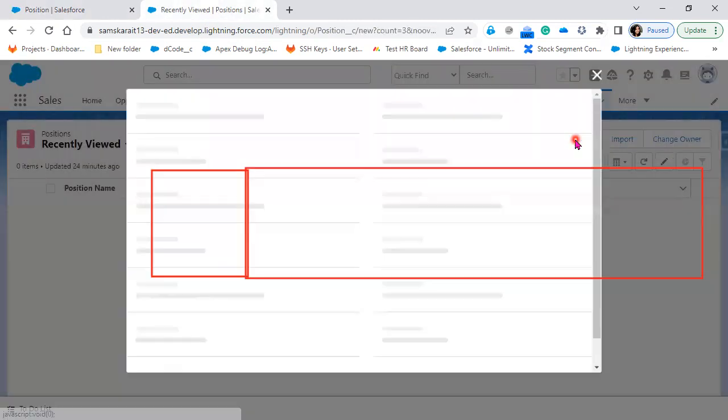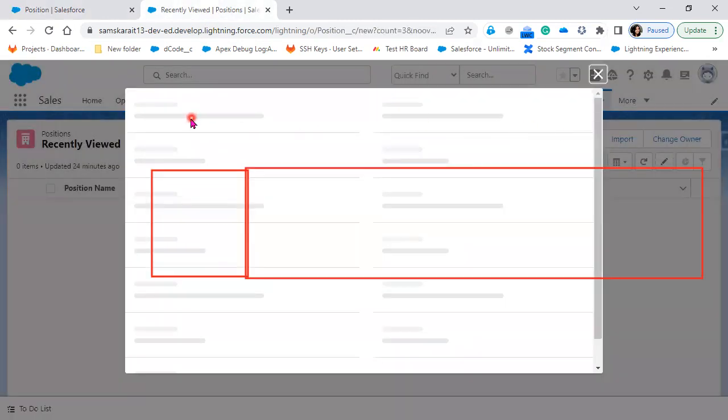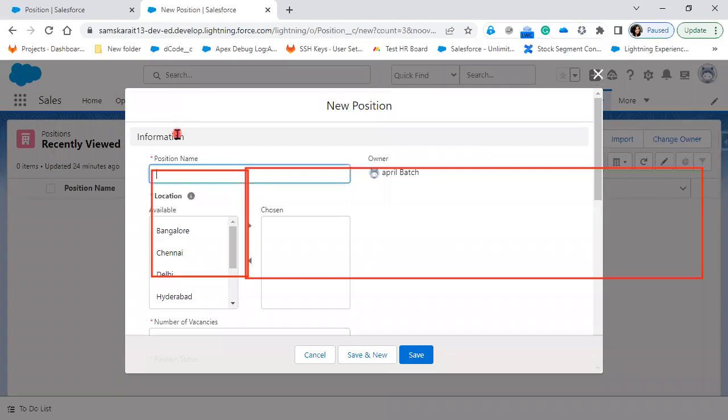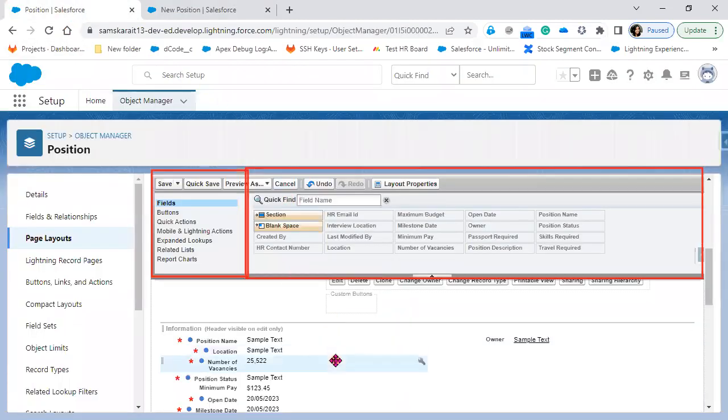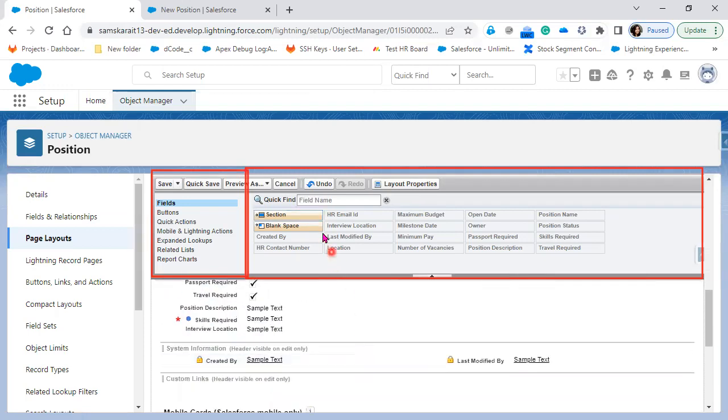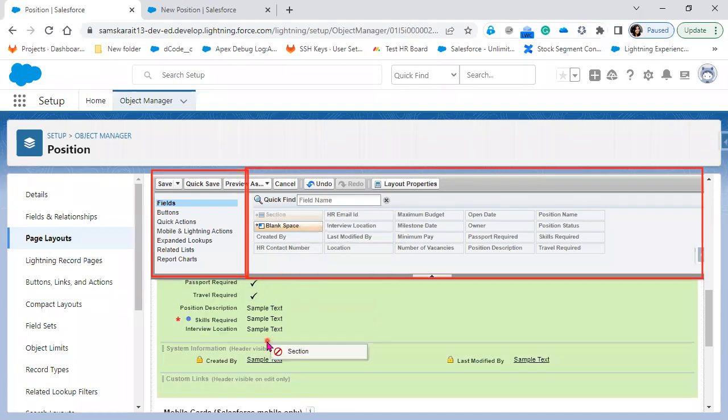Now if I click on new, it says information section. Like this, I'm going to create multiple sections. So how to create a section? Select this. Here you have an option, section. So drag it and place it here.